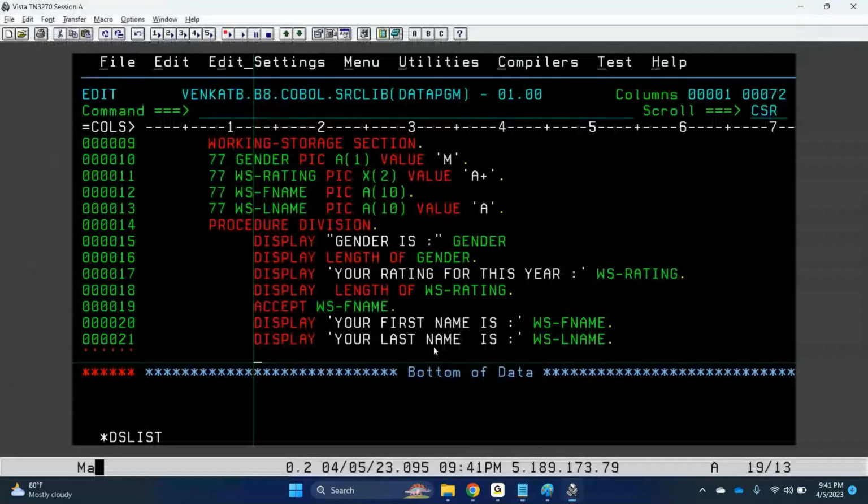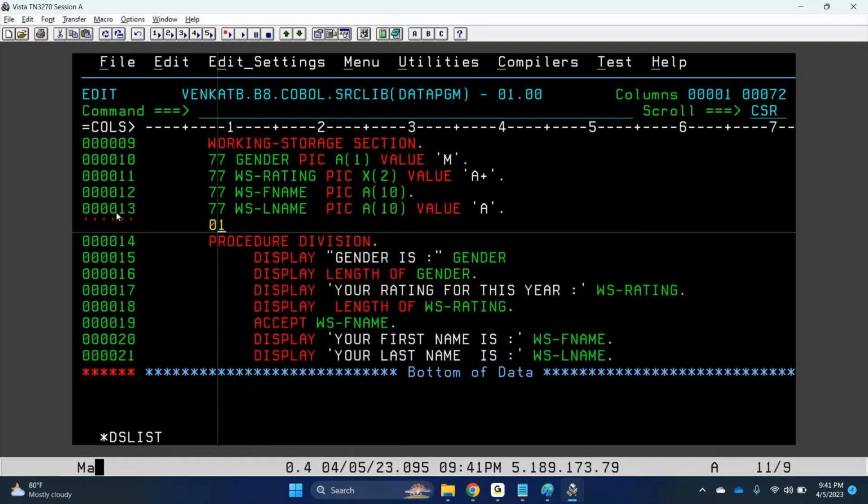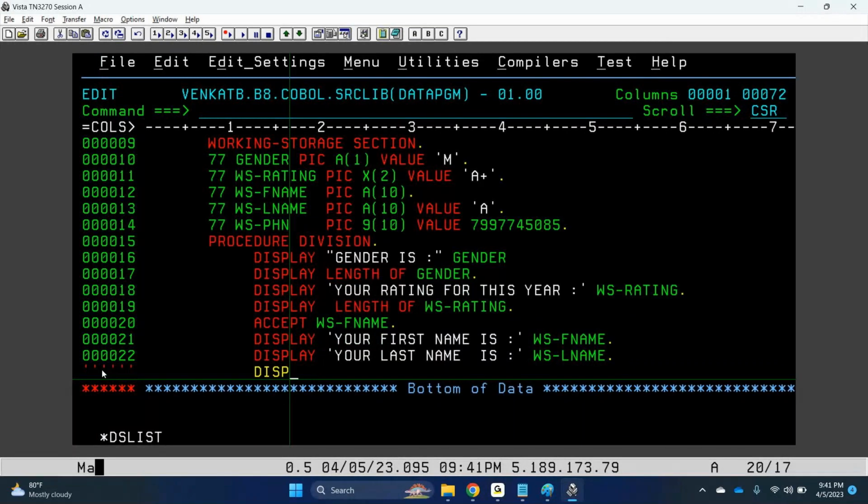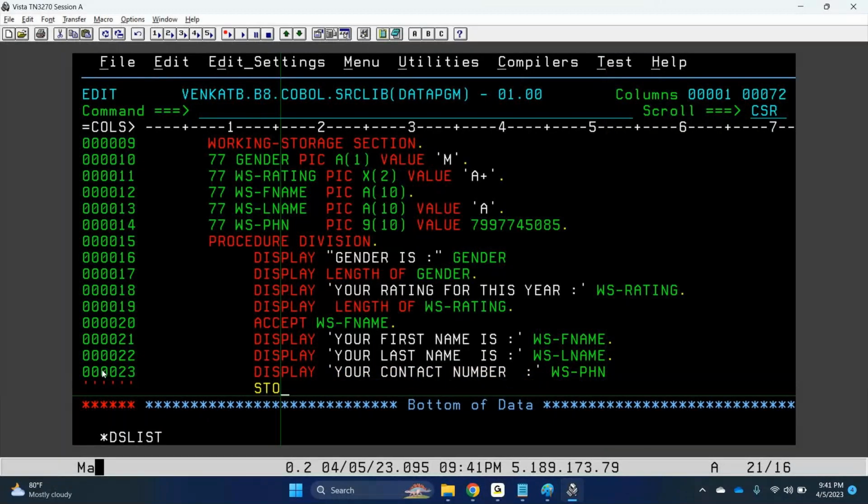Now this is all about alphabetic, alphanumeric. Then 77 WS-PHONE-NUMBER, picture 9(10), value 79977450850. You can store a maximum 10 digit value because the size you declared is 9(10). So I'll say display your contact number, WS-PHONE-NUMBER. Then you can give STOP RUN. Stop run is mandatory, otherwise you will get an abend.